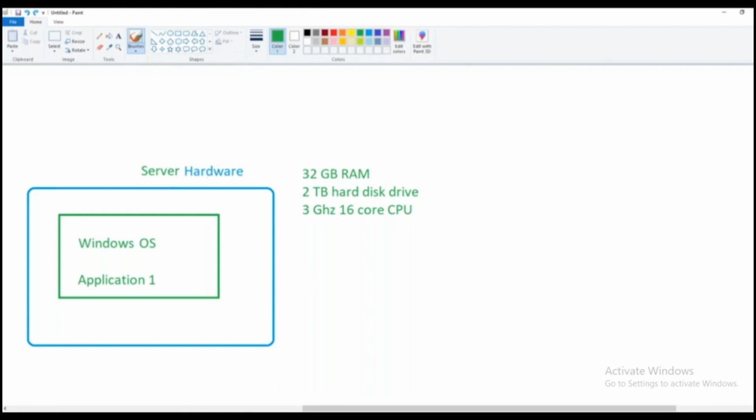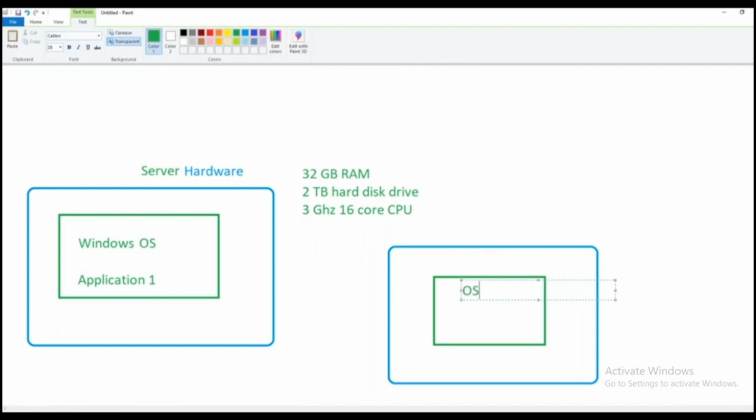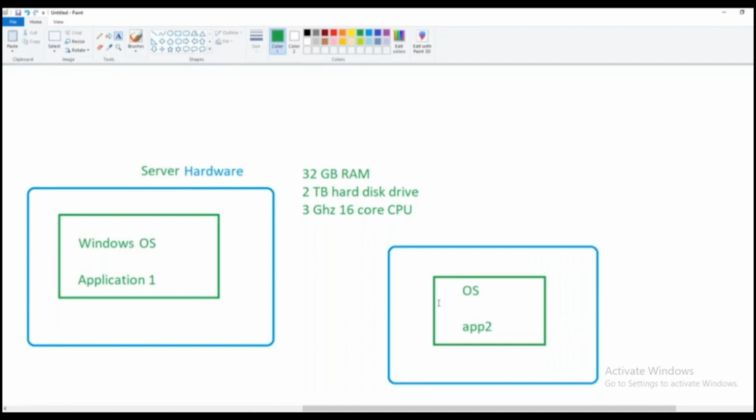hardware. So what we will do is we'll separate them. We will keep one server hardware like this, and then we will take another server hardware like this for another application. On top of this, we will have another operating system, so we will have another OS here, and then we will have another application here. Okay, so we have now separated.